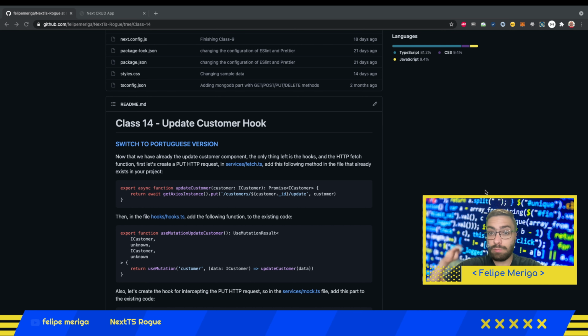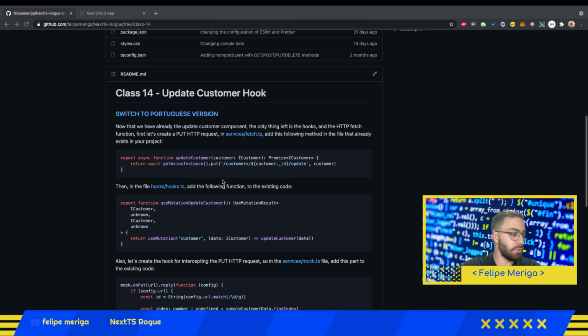But in the next class we are going to start studying MongoDB and also the API. So from class 15 to 19, we are basically working on APIs, and finally in the last class we are going to deploy and work on the DevOps part of the app. So okay, let's go to class 14.